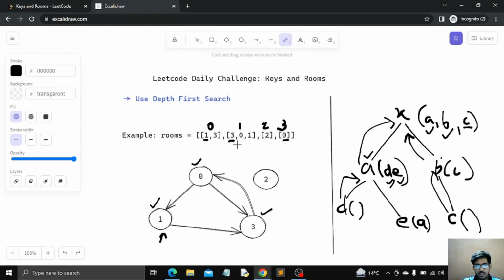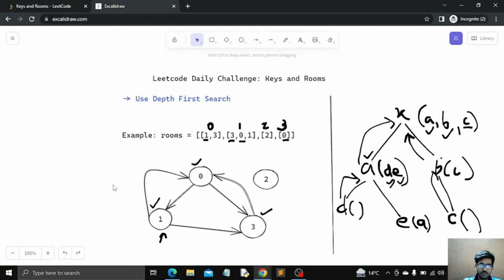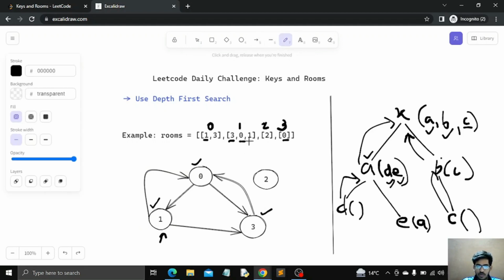Now at room 1 the next key that we are having is of room 0, but as I said, room 0 is already visited, so we are not going to visit it again. But I should present it here that room 0 can also be visited from room 1. Now the next key that we are having at room 1 is of room 1 only, as we are already currently at room 1, so we don't need to visit it again.